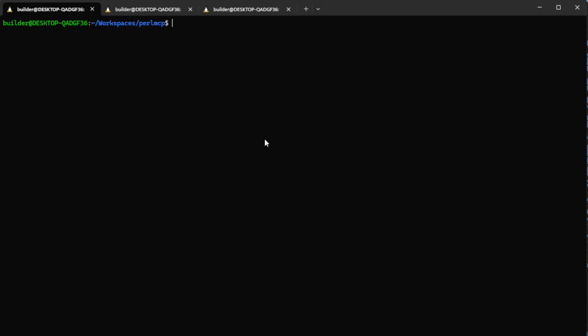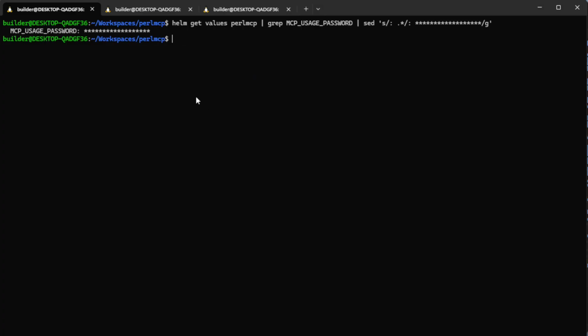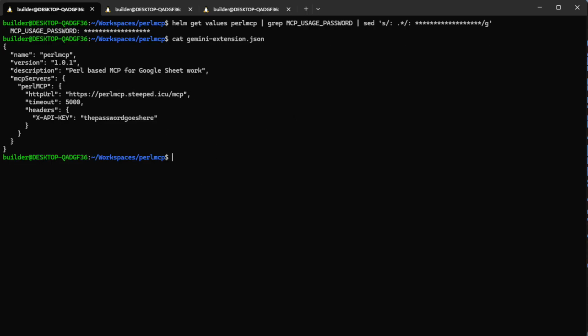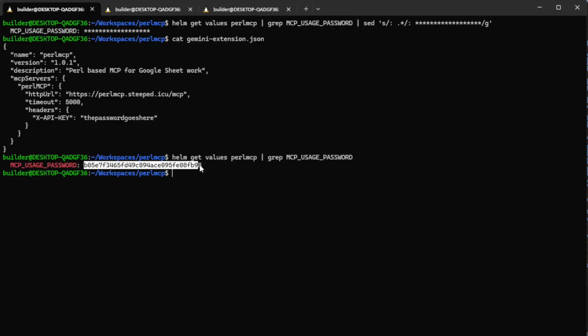And if I ever forget what the password is, I can pull it from my helm values where it will show up plain text. Now, I don't actually want to share with you my password because I'm using this on a public endpoint. But I'm going to get that password and save it over into the Gemini CLI. Actually, it just dawned on me, I can just rotate the password. So here's the password. I'll go ahead and edit that in the Gemini extension.